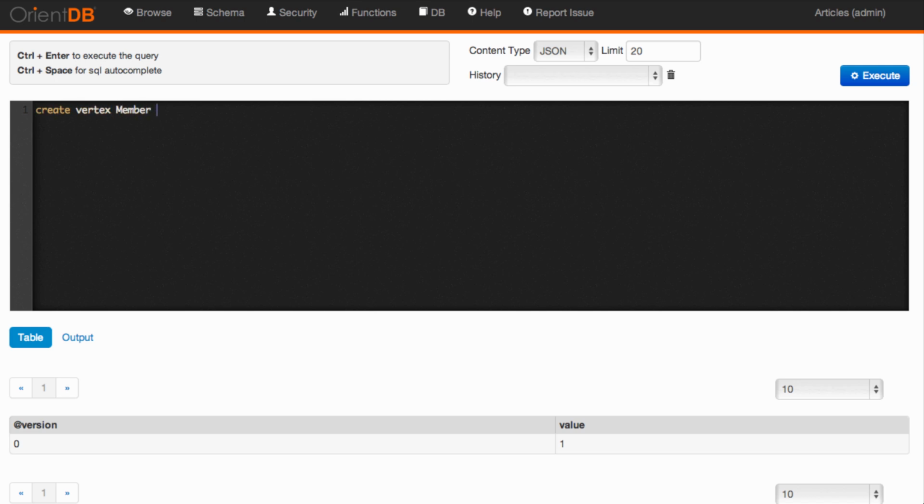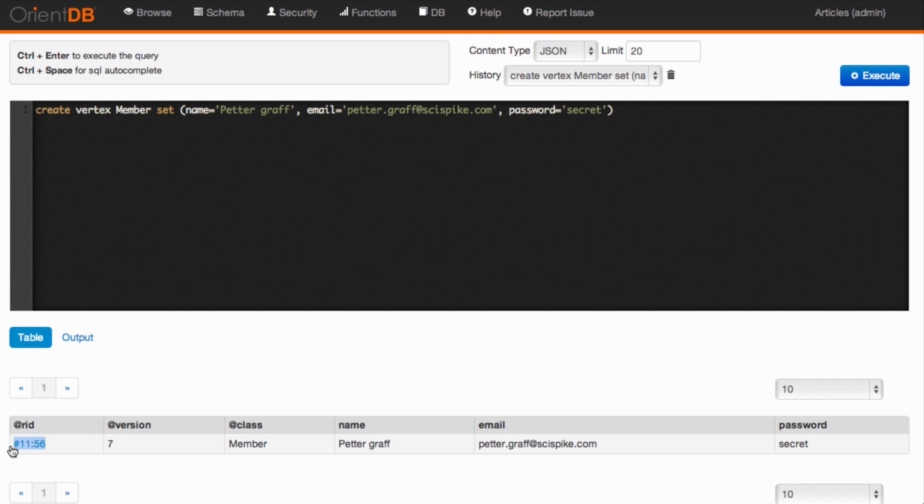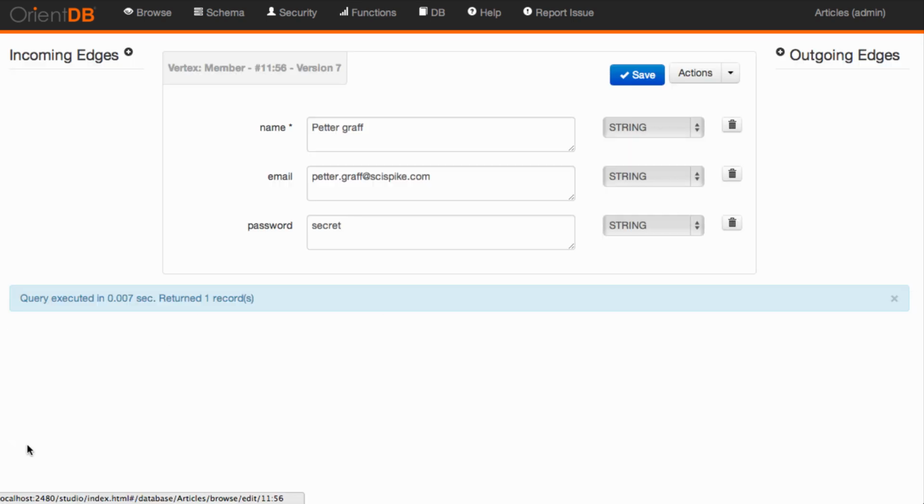So I'm going to create a vertex first called member, and I'm going to use this simple syntax: create vertex member set, and then the properties. So we had name, email, and password. Just use my credential here. Don't try the password though, because I will not reveal that. Anyway, we execute that, and we should now see that we have created a new member, and we should be able to browse it. Now notice the ID here is 1156. I'm going to need that later.